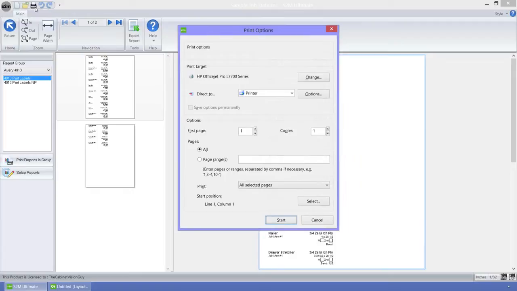So I will click on the print button to bring up that dialog. This dialog is split up into several groups. The print target is what we will print to. We can choose the printer, which will affect the margins and such of the report. It also has the printer options that you can use. The options group allows you to specify what is considered the first page, how many copies we can print, as well as what pages will be printed.